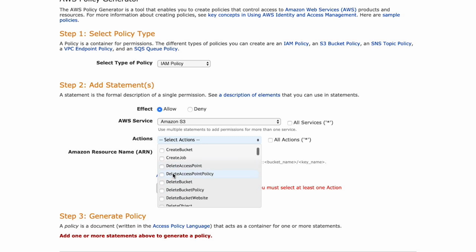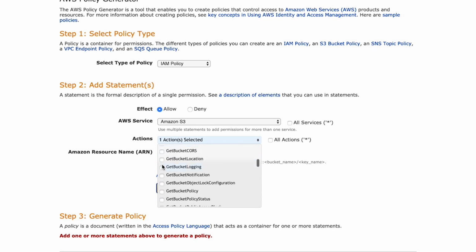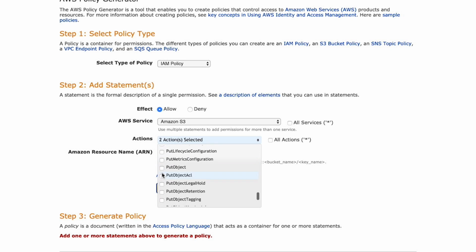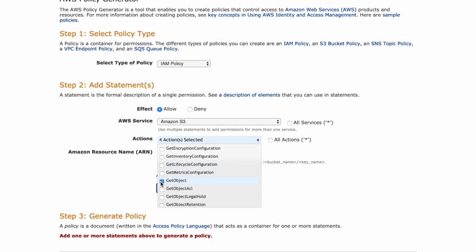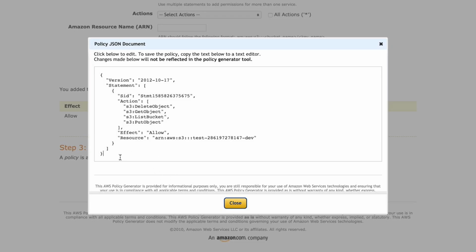But I'm going to just quickly show you some of the common permissions that might be needed for applications. Typically, we want to be able to delete an object so we can delete files that get uploaded. We want to be able to list the objects that are inside the bucket so that we can see what's in there, list bucket. And we want to be able to put things in the bucket to upload them. So that should be put object and get object. So these define the CRUD operations: create, read, update, delete. And here, add statement and generate policy. And you would take this, and this would be your policy that defines for this bucket, we allow these following actions.